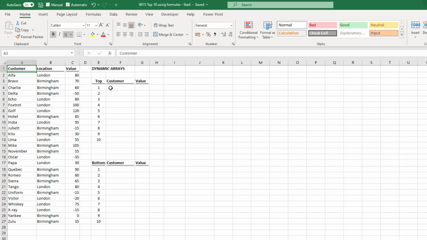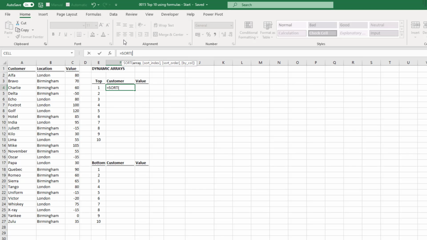Okay, so let's start on cell F4. So equals SORT, it's one of the new functions. Open bracket. And we're going to select cells A2 to C27. Comma. We want to sort by the third column. Then a comma, and then -1 because we want to go in descending order. Now we're going to use the INDEX function once again. Index. Open bracket, click at the end, put a comma.